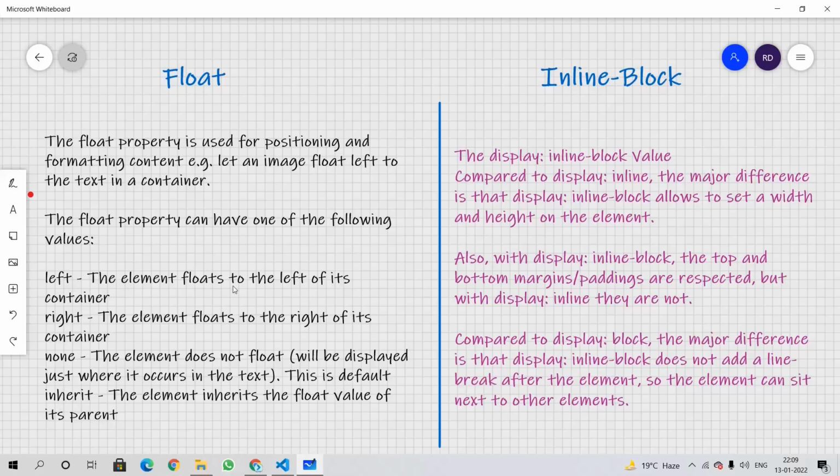Left, the element floats to the left of its container. Right, the element floats to the right of its container. None, the element does not float, and will be displayed just where it appears in the text. This is the default. And inherit, the element inherits the float value of its parent.